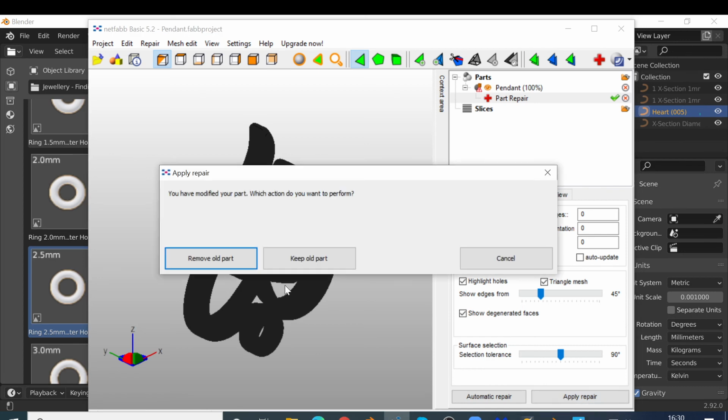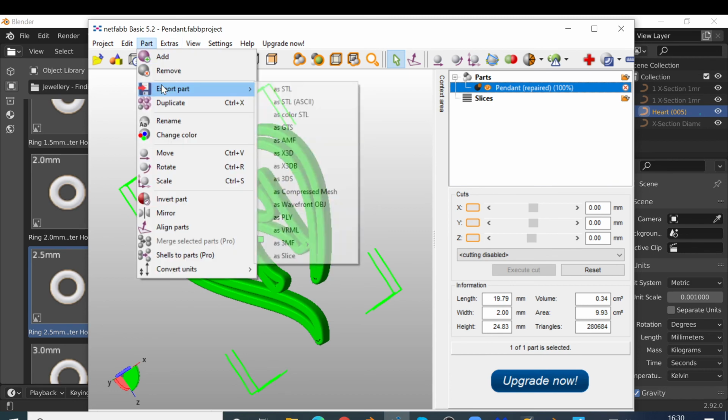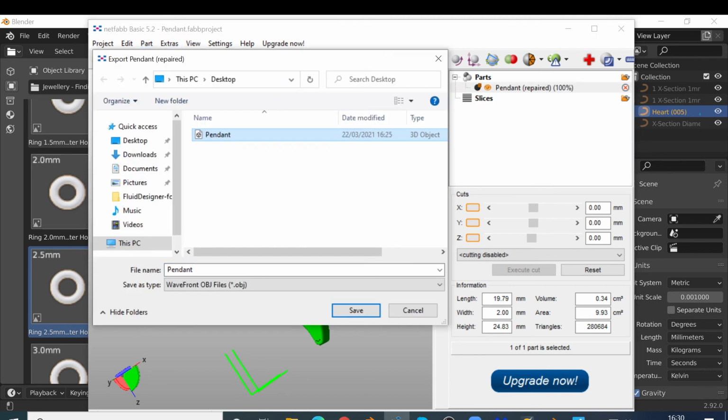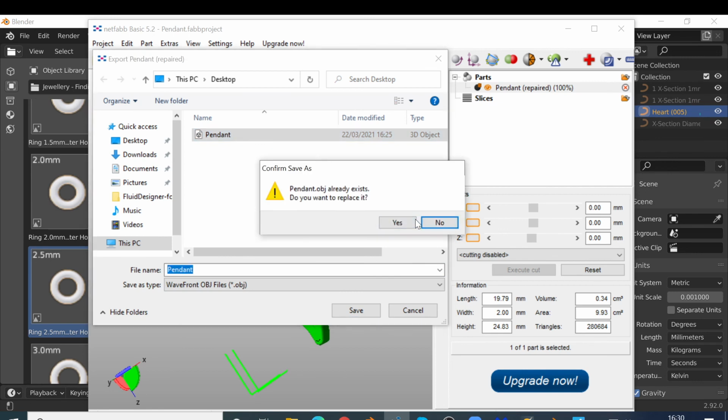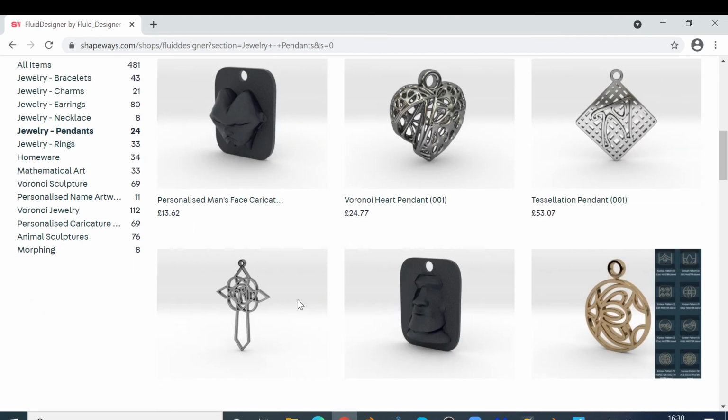So if we click apply the repair and remove the old parts, that's actually repaired it. We've got no warning red triangle. This is now a 3D printable object. So if we just go to part and export it as an OBJ file, and then save it on top of that one, that can now be uploaded to the internet to somewhere like Shapeways, and it can be 3D printed in a range of different materials.